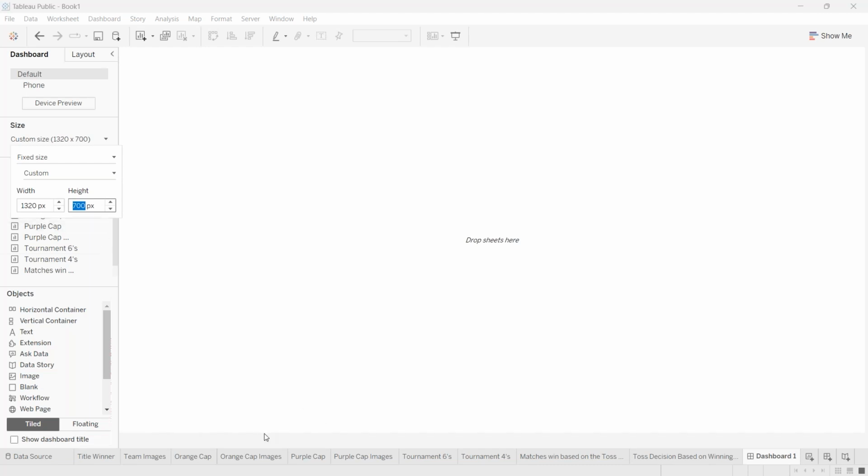Now here you can see we are comfortable with this. We can add a few more, enter it, and now here you go. I guess this is the perfect size for my particular laptop. Now I can create the dashboard.